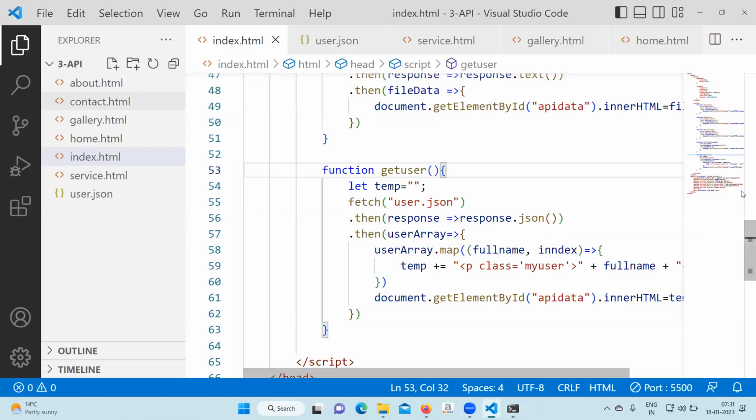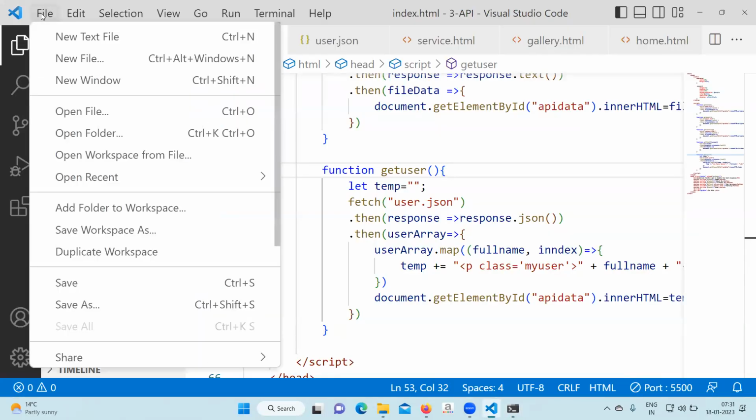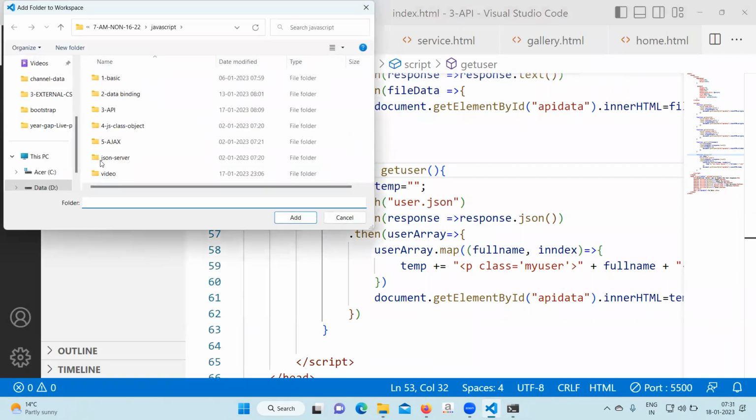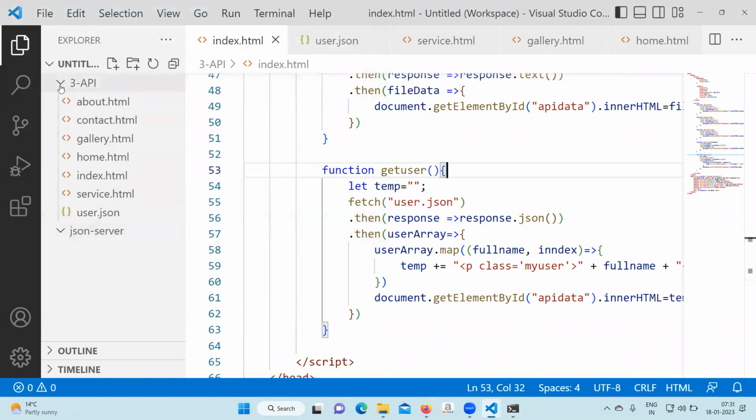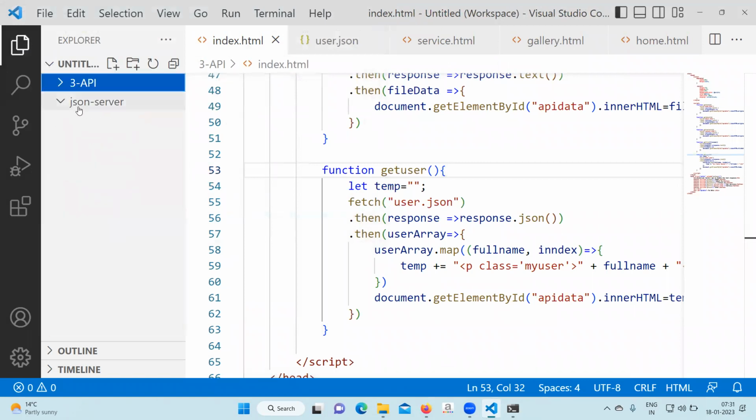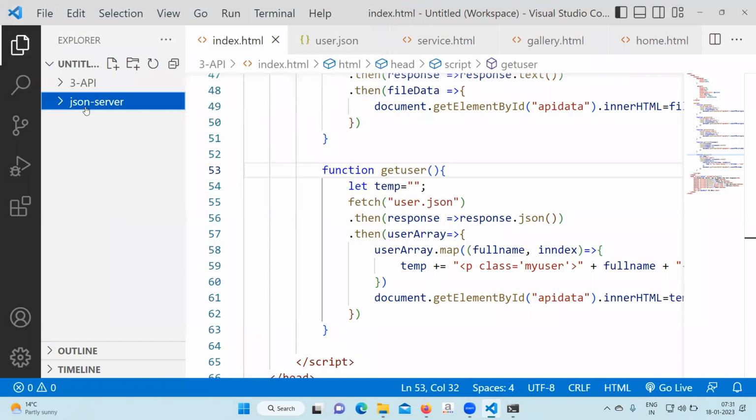come to your VS Code, and from VS Code go to File, and you have an option called Add Folder to Workspace. You will select that JSON server folder and add. So one more folder will get added. One is called API, another one is called JSON server.